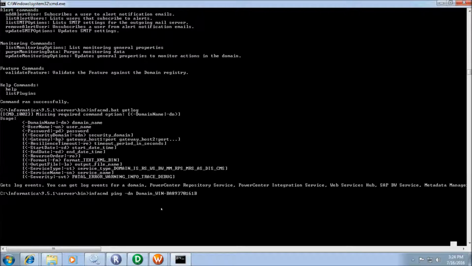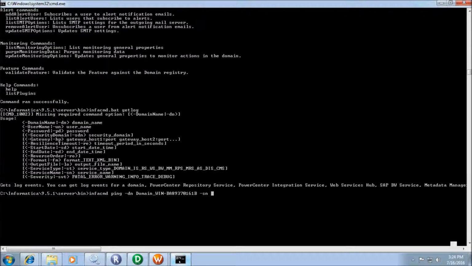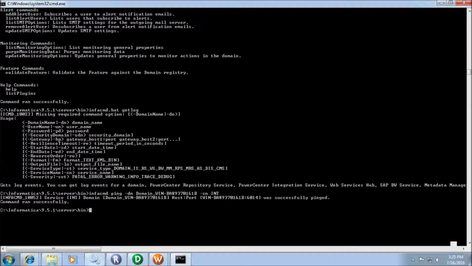Copy this one and right here write domain minus and paste it. And for the service we need to write minus sn. The service name is INT. So now I'm going to give INT and press enter. Here it shows the service INT, domain, host and port, and the host and port were successfully pinged.